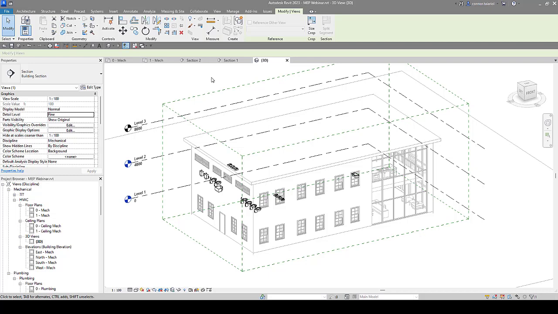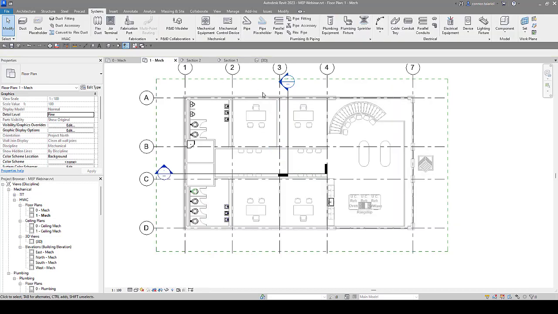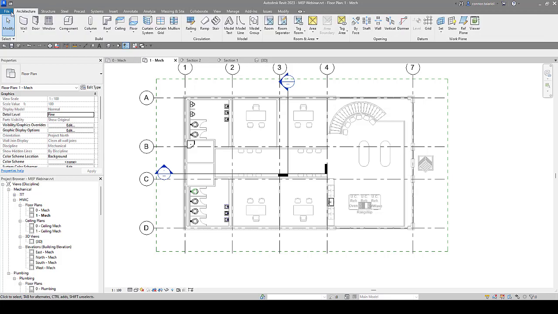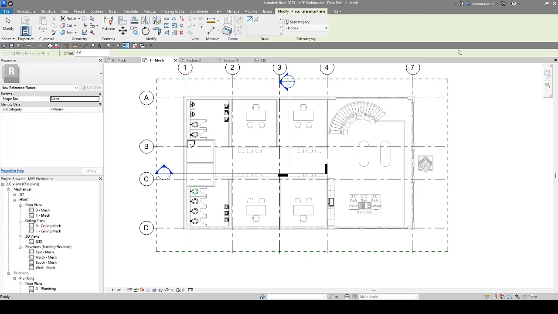Okay, here we are in Revit. I've just got a small demo file open here, 3D view. We're going to switch into a floor plan view first, and let's model in our work planes. So to model in our work plane, just coming up to Architecture and then Reference Plane.